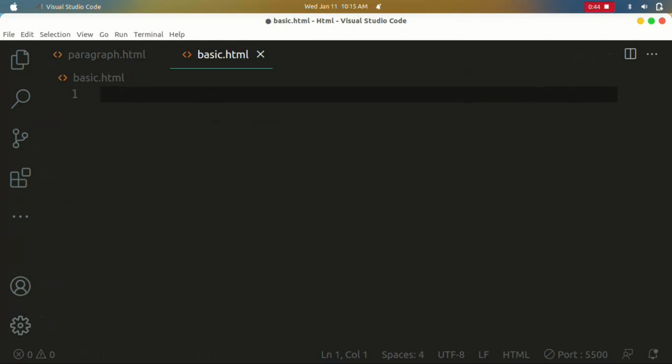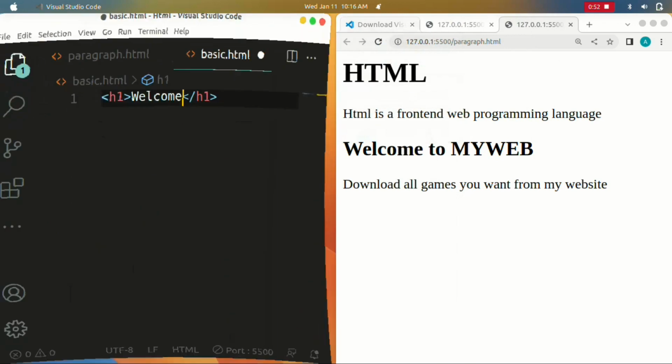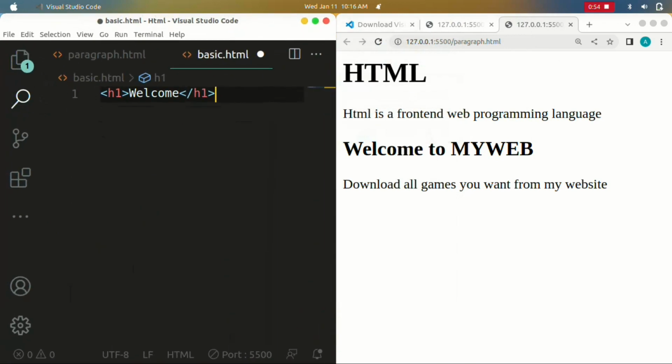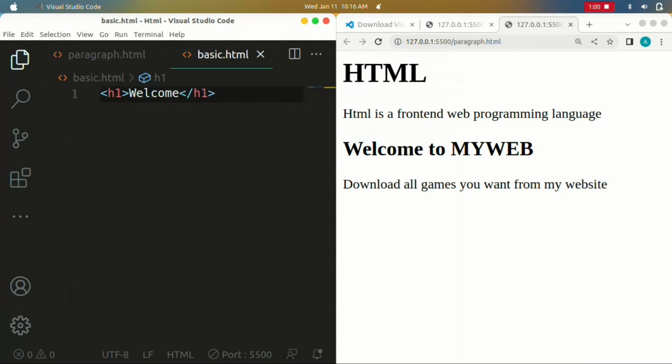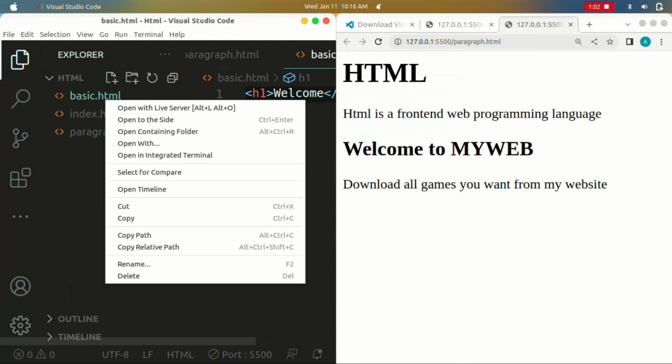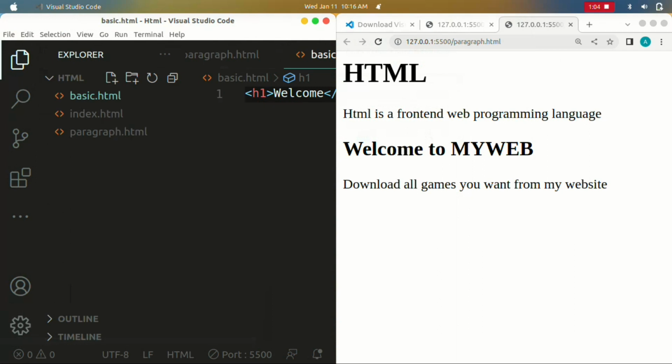So as I said, let's write an H1 element and name it welcome. This alone can't make a complete HTML file. Let's save this right here. After we save it, we run it live. So open with live server.